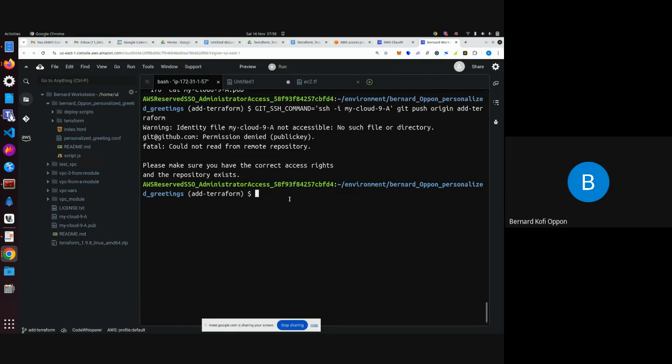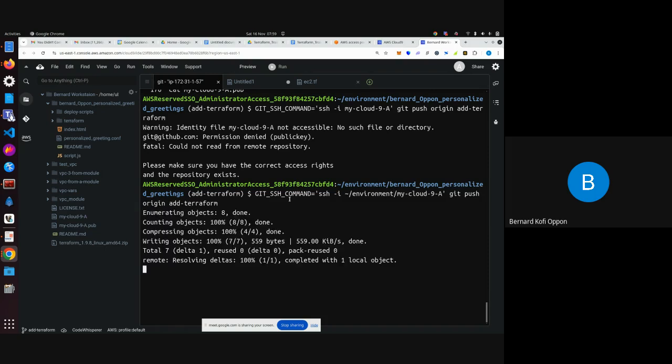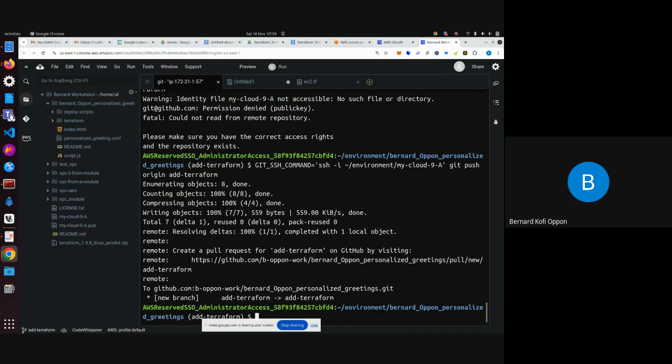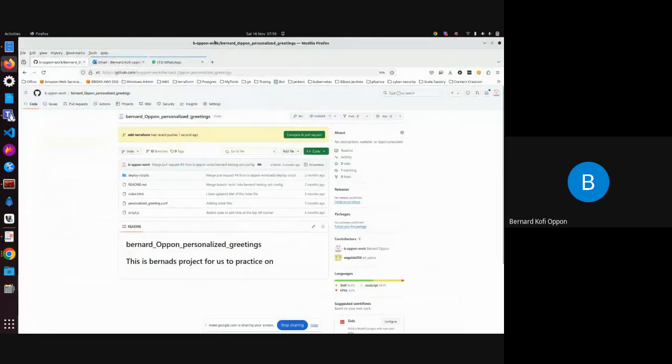Oh, come on. Oh, yeah. I know what's going on. I need to put the whole path, which is tilde environment. Okay. Now it works. Okay. So as soon as we pushed, you see that it's here now.